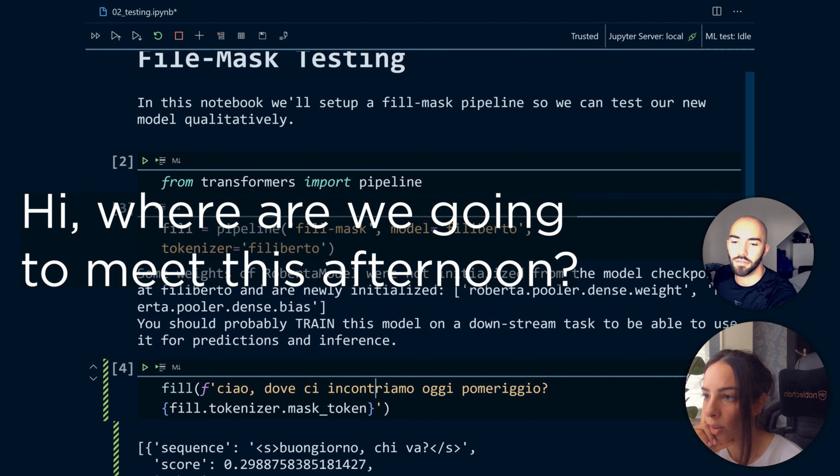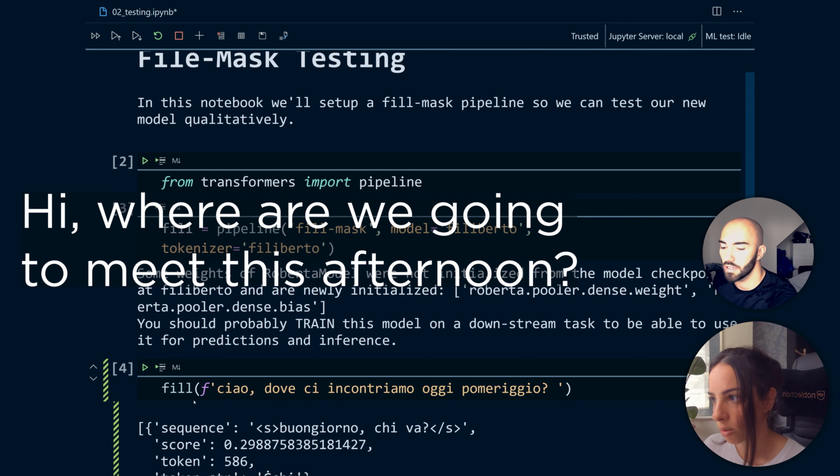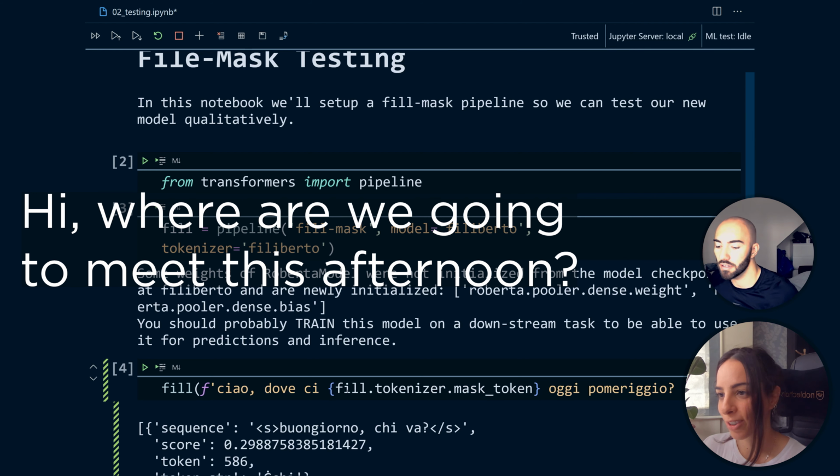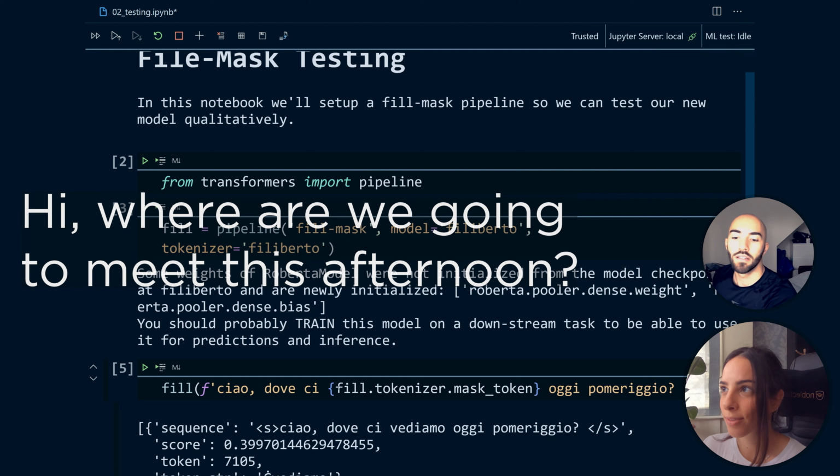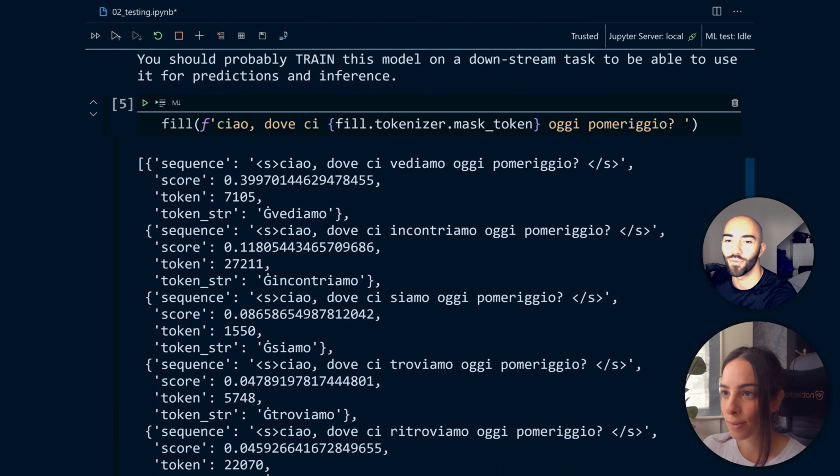And then what do you want to replace? Incontriamo maybe? Or dove as well. You decide, it's fine. I think incontriamo is interesting. Okay, let's try. Oh, look at that. Yeah, that's good. Dove ci vediamo oggi pomeriggio? Dove ci incontriamo oggi pomeriggio?